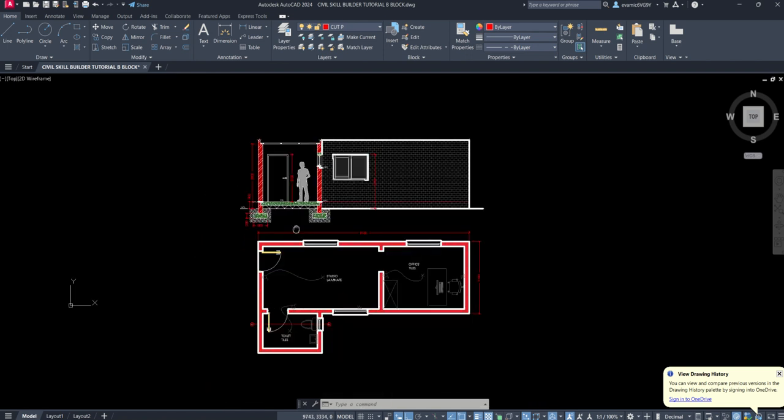All right, good. So your dimensions are done. In the next video, we're going to add this, or your model, to a layout, and we're going to save them as a PDF.